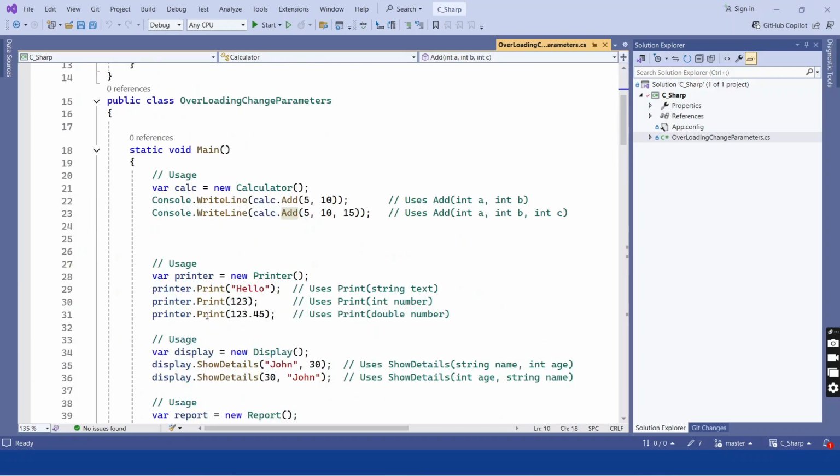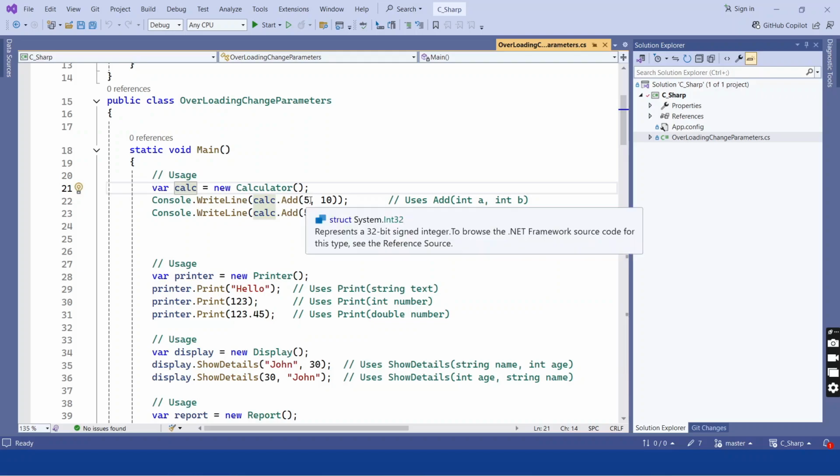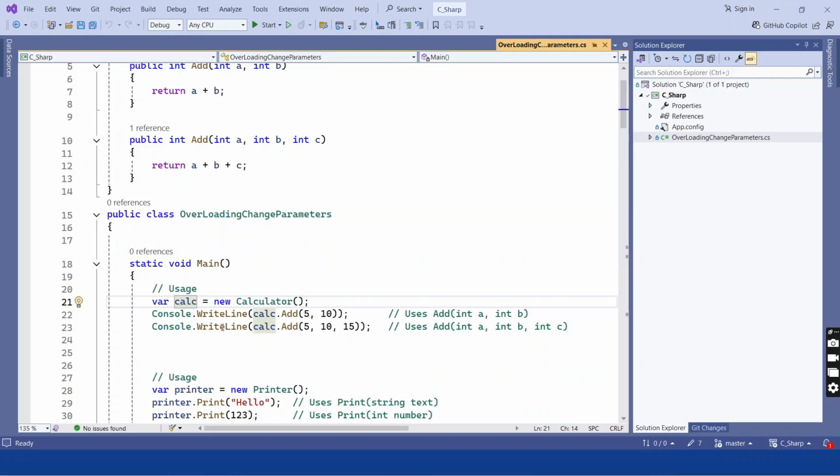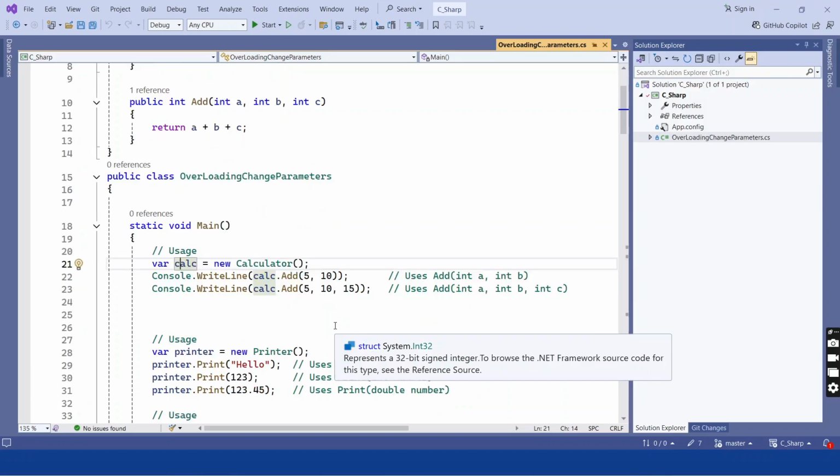Now we will look here. I have created an instance of Calculator, and the object name is calc. When we call the Add method with 5 comma 10, the output uses the first Add method, and the next line is calc.Add(5, 10, 15). So the first statement returns 15 and the second statement returns 25 plus 5, which is 30.